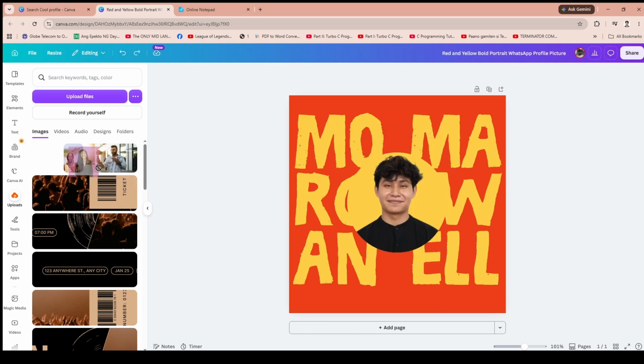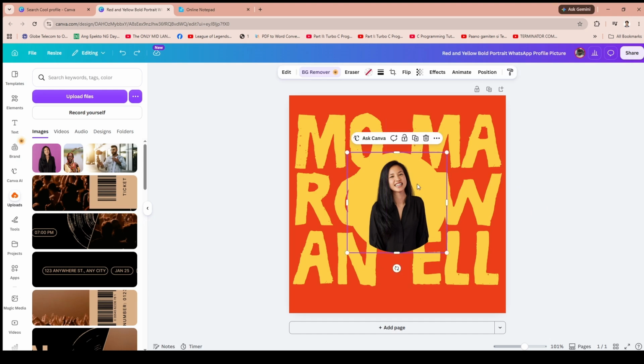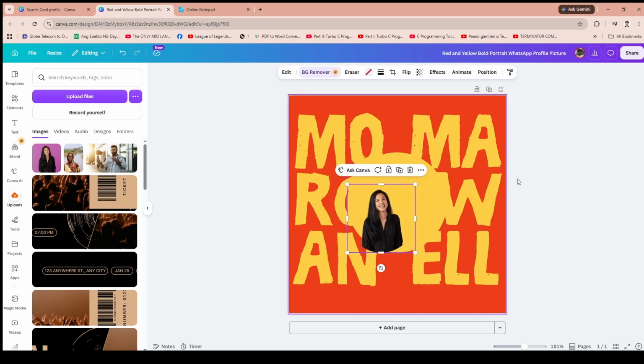Now that your photo is uploaded, let's get it onto the template. Hover over your image, click on it, and then drag and drop it to the designated photo space within the template. Canva is designed to make this process seamless, automatically fitting your image into the spot and resizing it as needed. You can adjust the size and position of your photo using the corner handles and by dragging it around until it looks just the way you want.